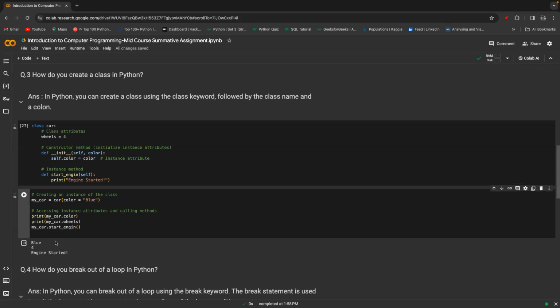So this is the result of our code. The color of the car is blue, wheels are 4, and engine started. So like this we can create a class using the class keyword.